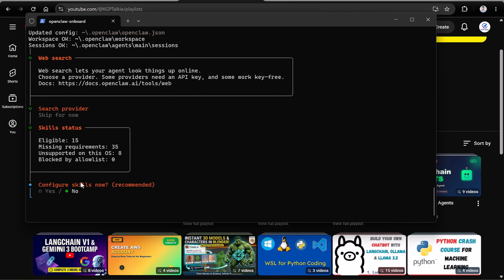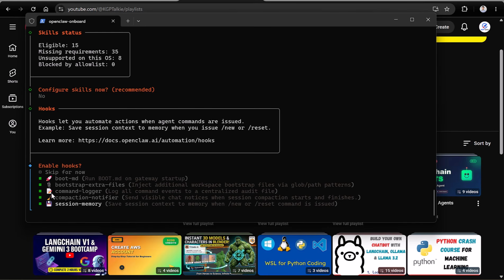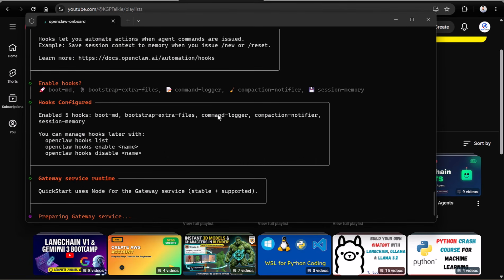Thereafter we are going to say no, we don't want to set up the skill process as of now. And all of these we can select with the spacebar, select a particular hook. Thereafter press the space bar, that will get selected automatically because we want memory and other stuff. So we select here, thereafter hit enter. Once you hit enter, then it is going to finalize the overall process. So everything we selected is going to be installed here.